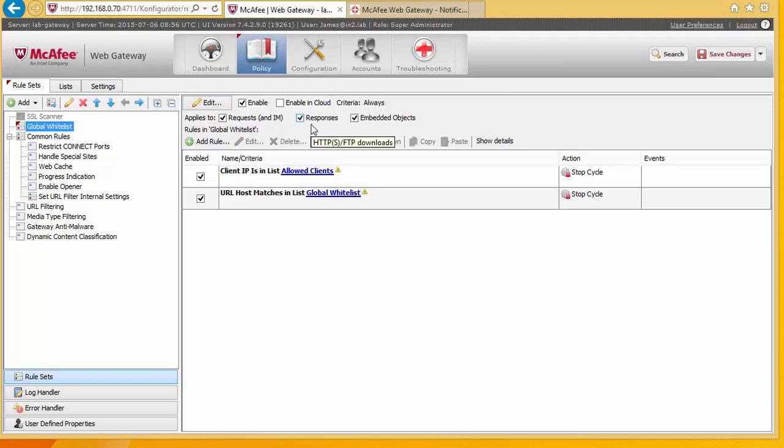Responses are the other way. So, for instance, if you're scanning for a virus, you can't scan for a virus on someone going to www.bbc.co.uk because it doesn't know what the content is that's coming back. So virus scanning, for instance, would happen as part of a response. So as the data is responding from the server and coming back down to the client PC, then rules that have got the response box ticked will be applied to that data.